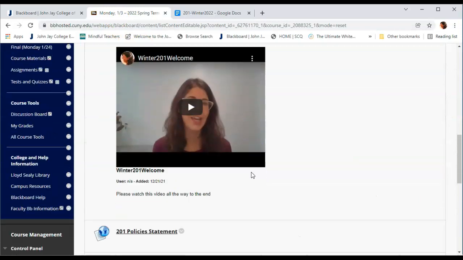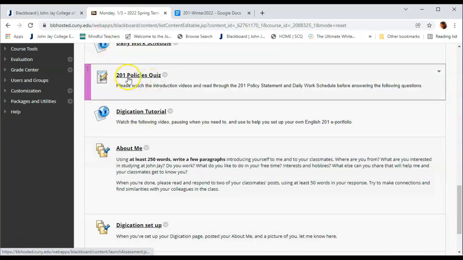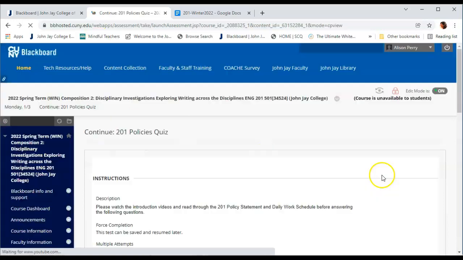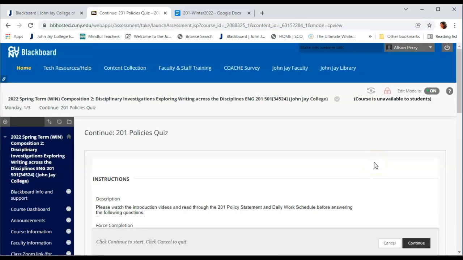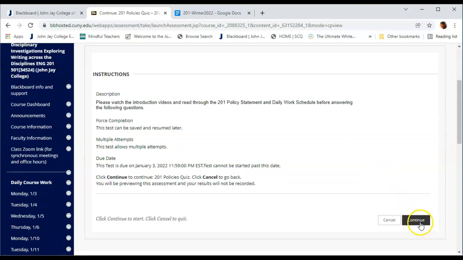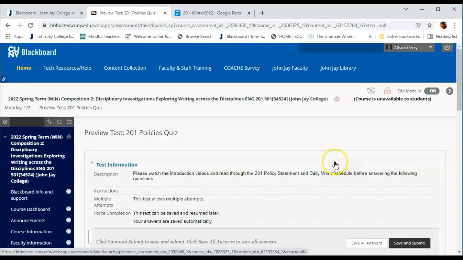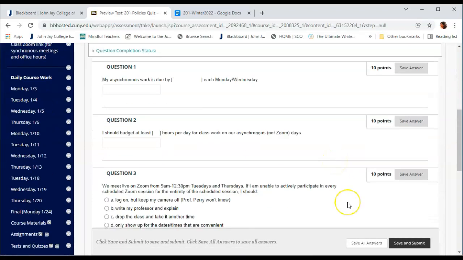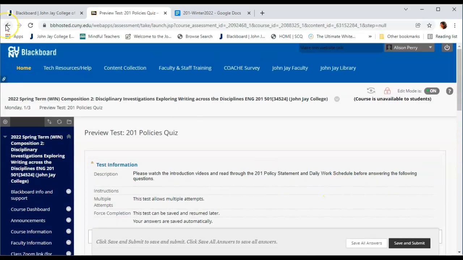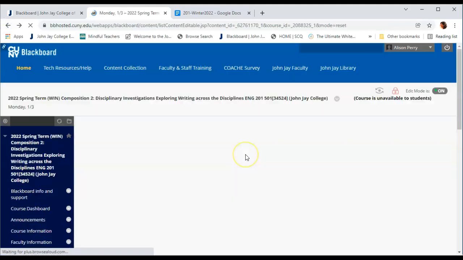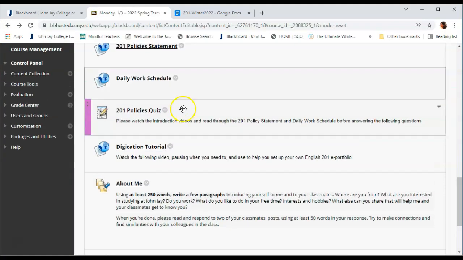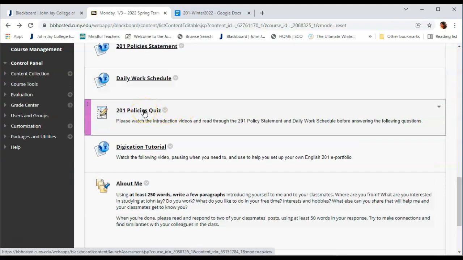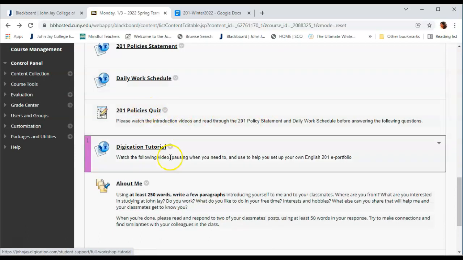Then after you do these things, I have a quiz for you to take on the policies and the way that the class will work. So you can click on that link and take the quiz. I'm not going to do that right now. In fact, I'm going to just use my back button. But as you can see, the way to access all of your assignments and all of the course material is simply to click on the links.